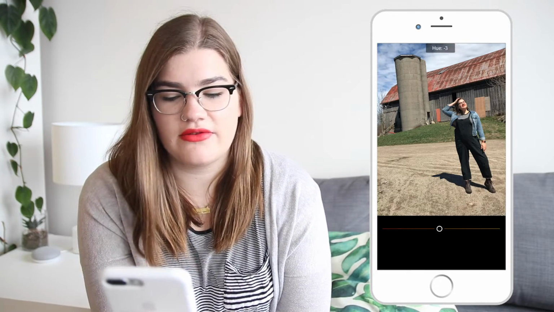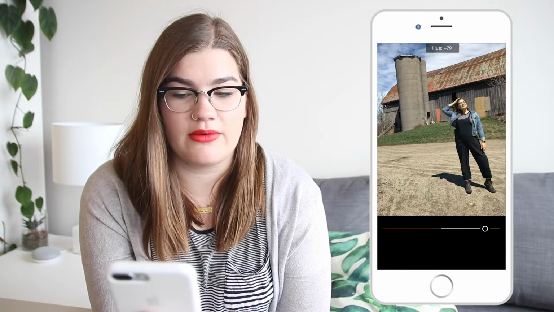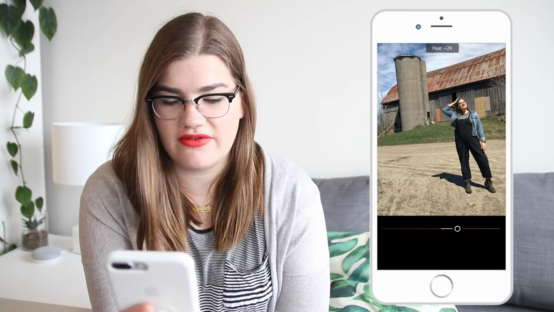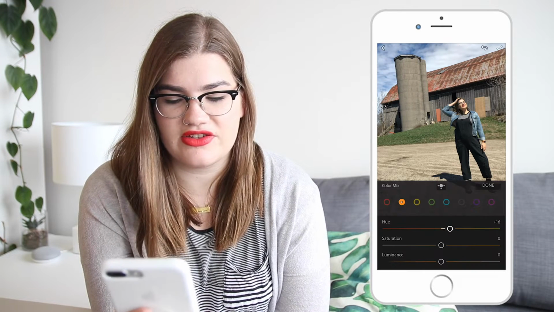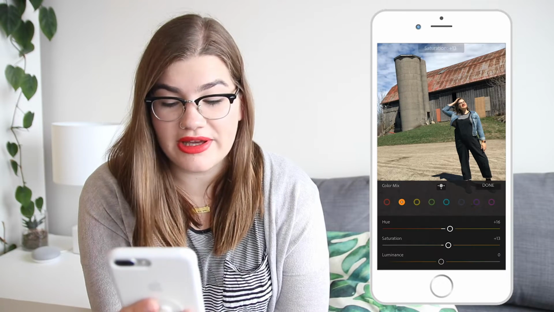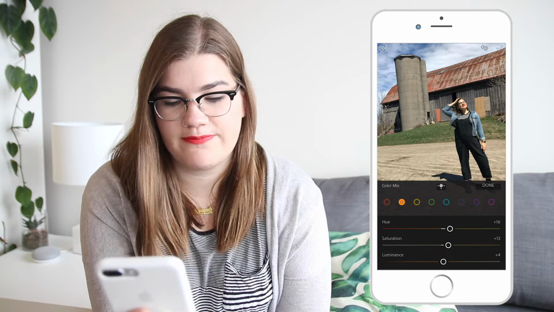So I'm just gonna slide around the hue on the orange until I get where I wanna go. I don't think I wanna go more red. I wanna go towards the orange side, but definitely not all the way or my skin tone looks off. So I'm just gonna slightly edge towards the orange. Saturation, I'm gonna just push up a little bit. And luminance, we're gonna leave where it is.